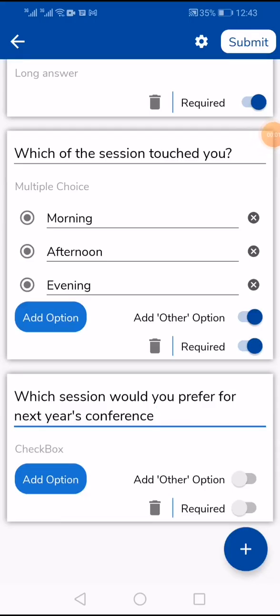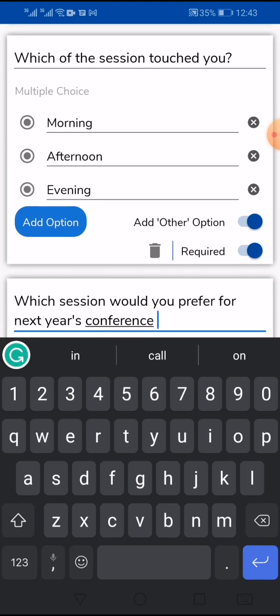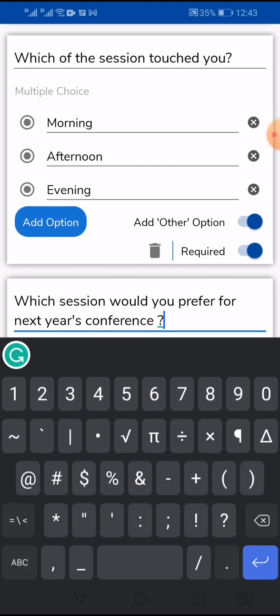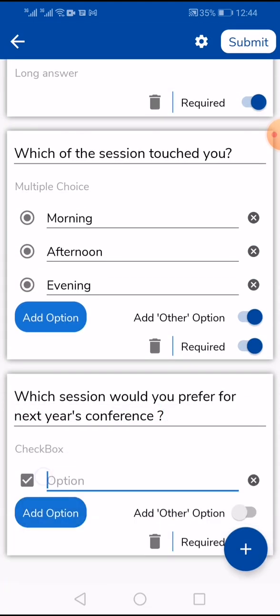So we're continuing from here. Now with the check boxes, we put a check. So we said, which section would you prefer for next year's conference? It's a question mark. So we'll come down, add check boxes.